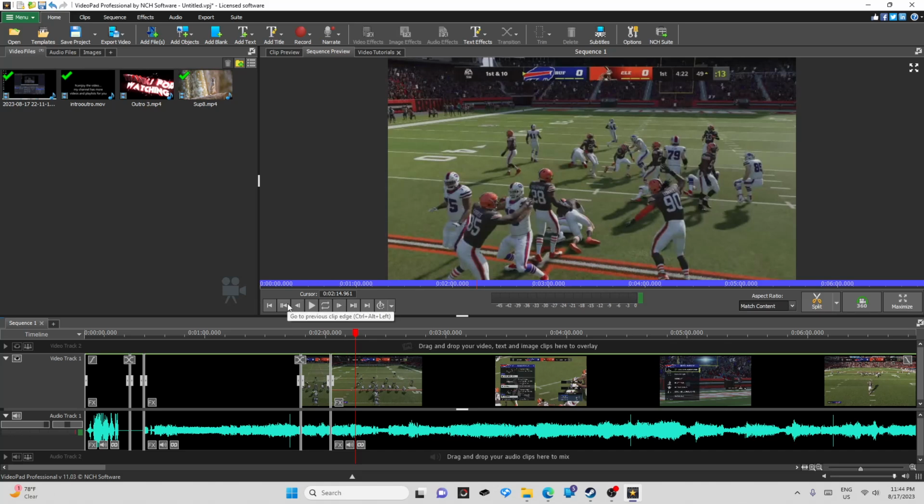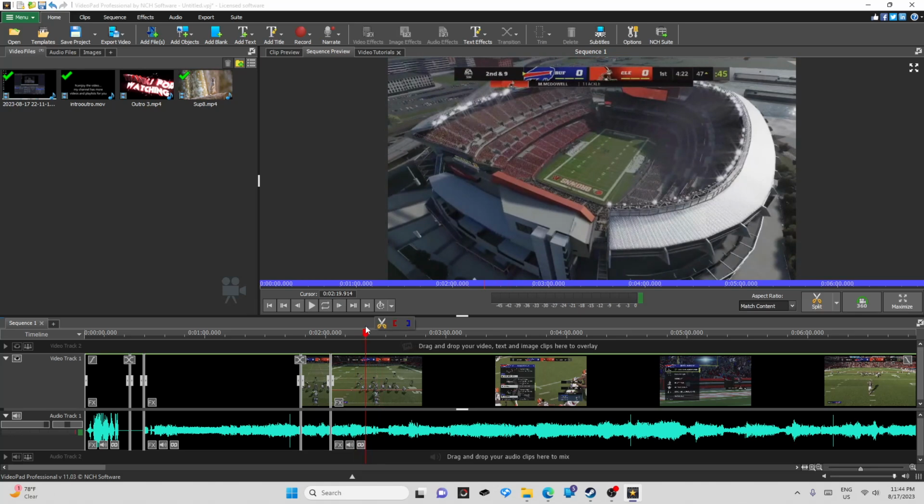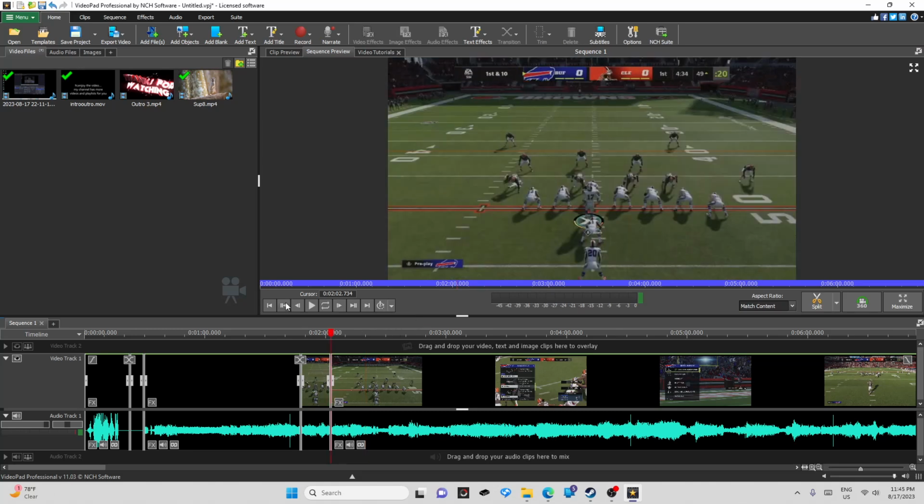So I want to move my cursor. The cursor is this red line. I want to move it here quickly. You can drag it, but I don't want to do that. I want to move it quickly, so I'm going to go to the second arrow and move it to the left to the beginning of this clip. And I'm going to do this throughout the whole game footage.